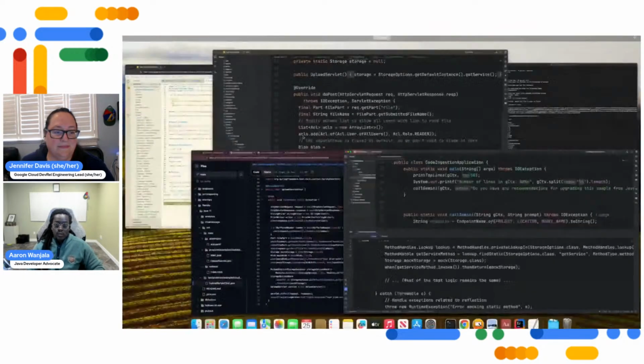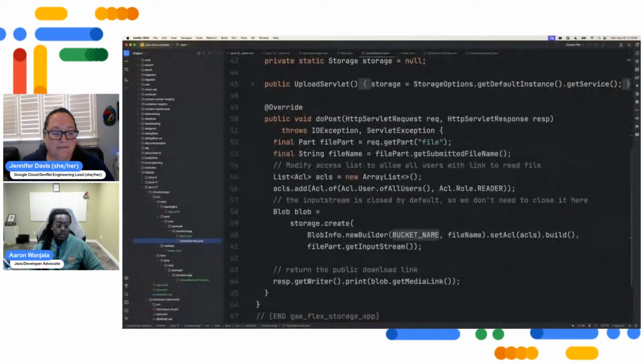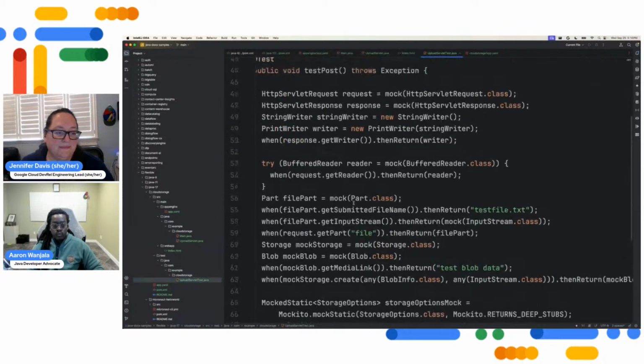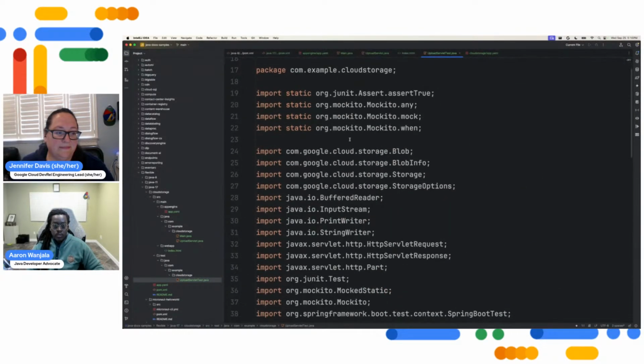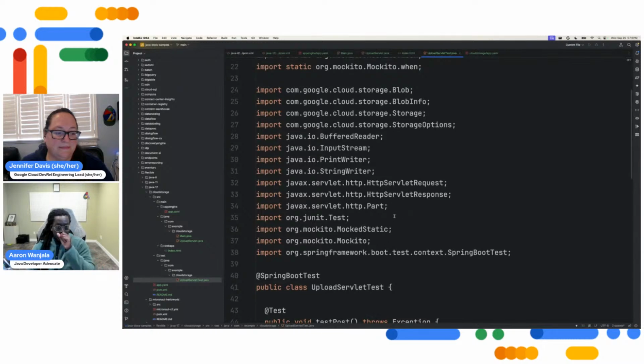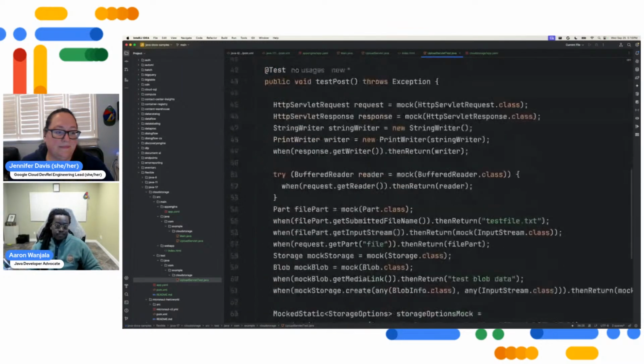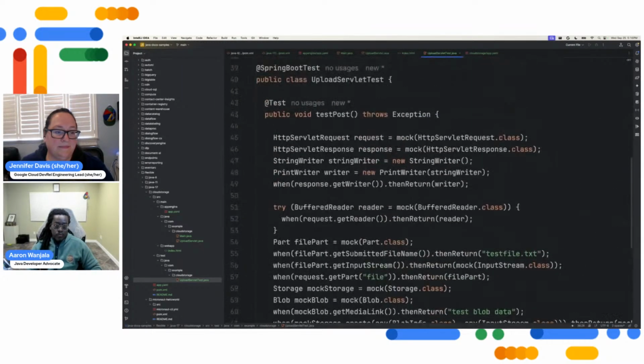So let's go ahead and go to our updated upload servlet test. And what it's suggesting is, rather than having our mocked statics, I'm just going to drop that import and then fix everywhere that required it.